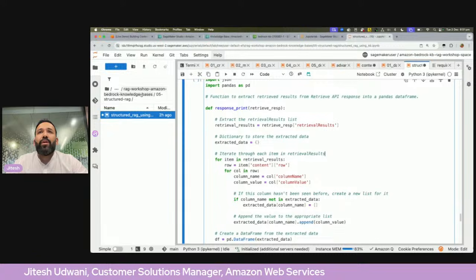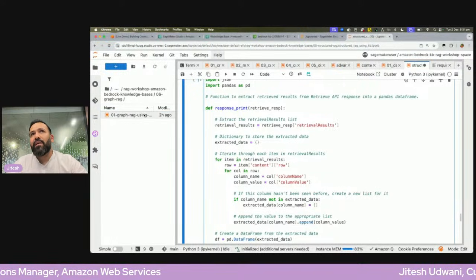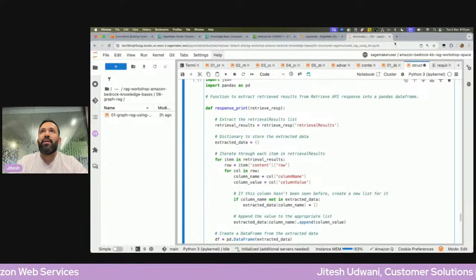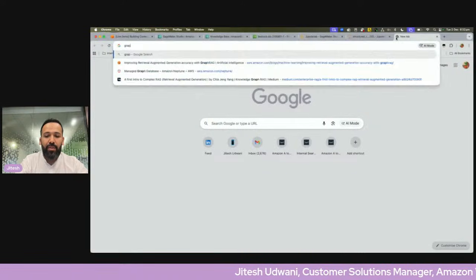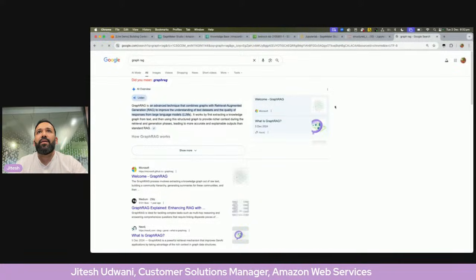All right. So we talked about structured RAG, and then the last is graph RAG. Graph RAG is a database. Let me show you, it would be much more helpful. Graph RAG, right?